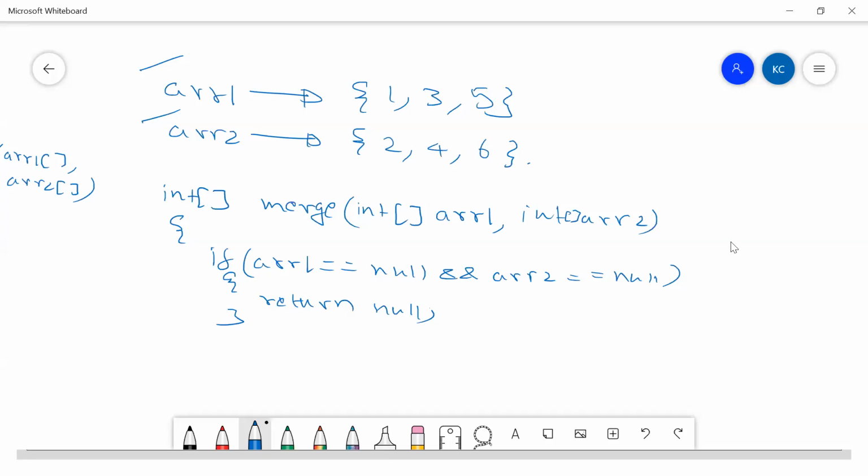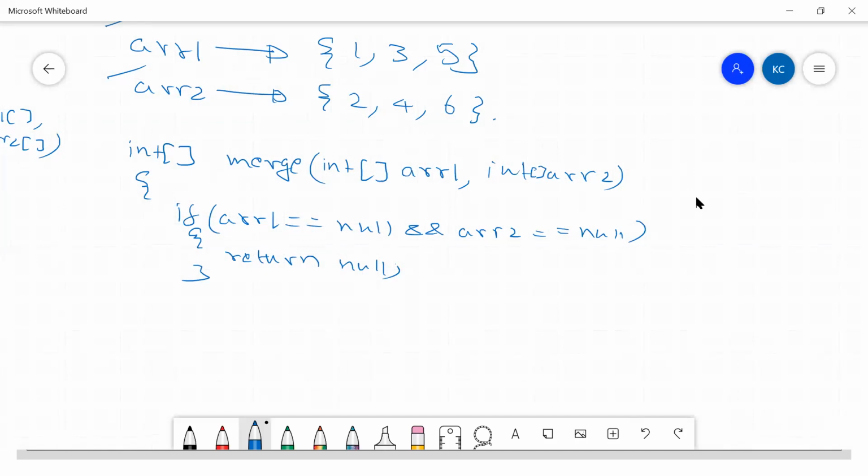What is my next case? Let's say my array 1 is null, or array 1 has an empty input. If ARR1 is equal to null, then ARR2 will be the result, because ARR2 is already sorted. I need to merge, but my first input is null, which means there's no point in merging itself. So I'll return ARR2.